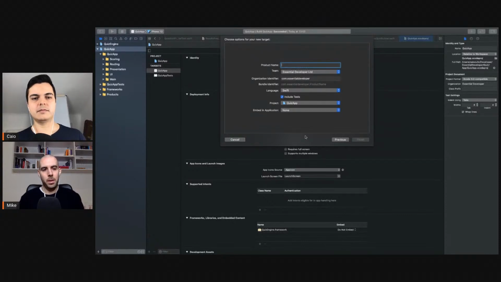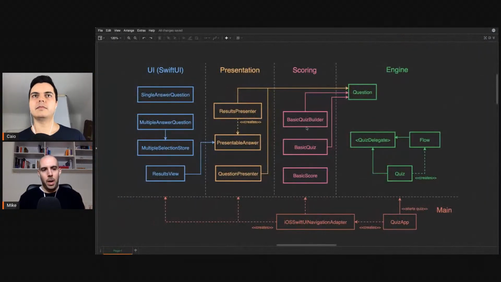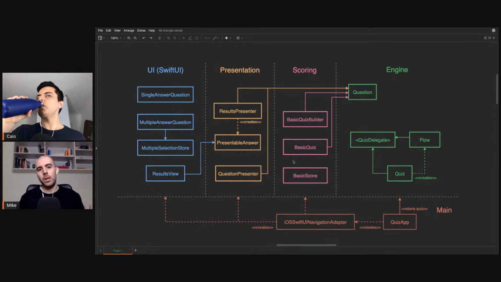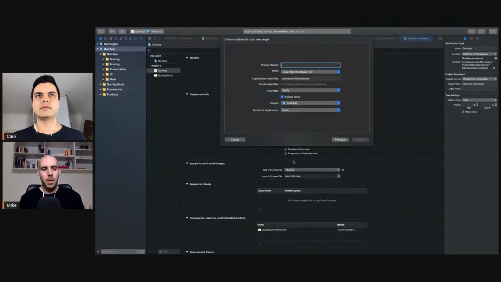Yeah. So, I mean, since the core game domain logic is agnostic of platforms, it could be any, right? But it doesn't depend on any platform. Exactly. But I think we can go with macOS, so we can run the test without the simulator. Okay. So macOS framework it is.